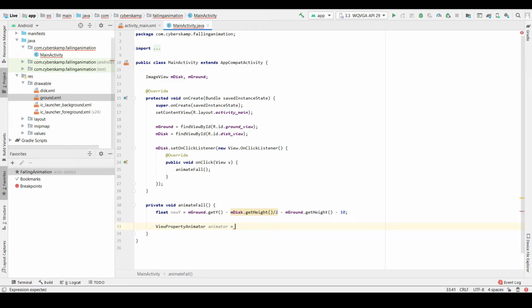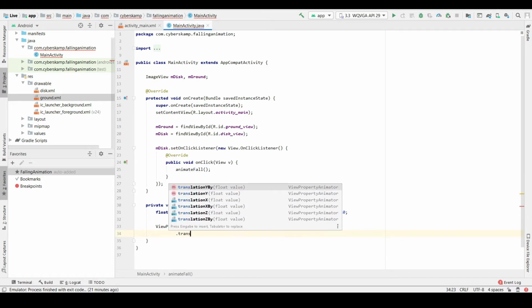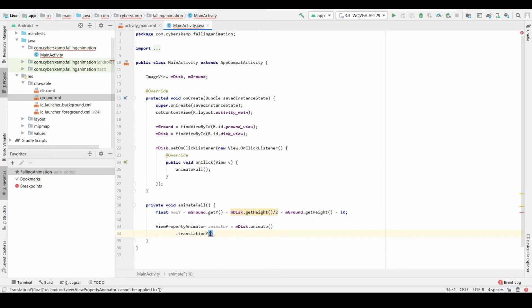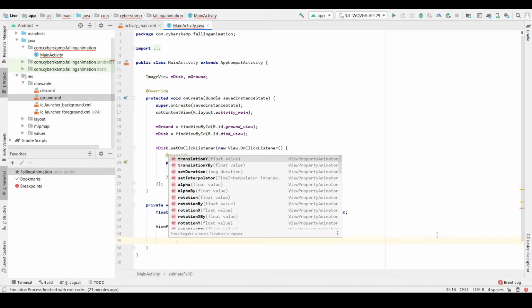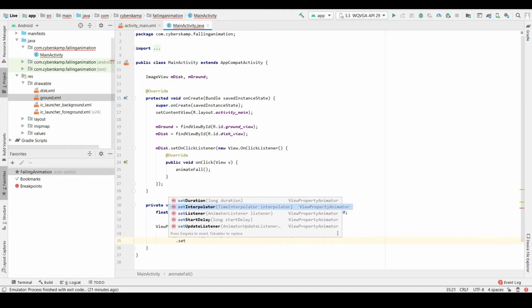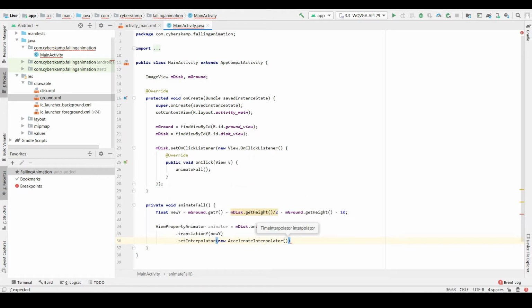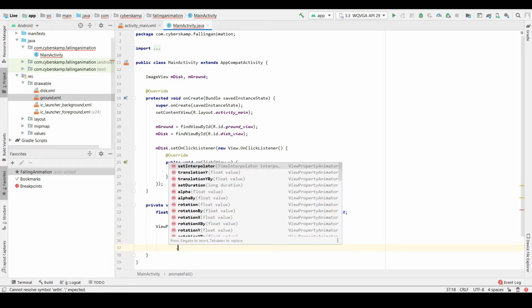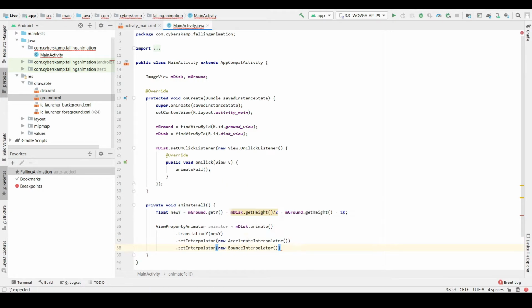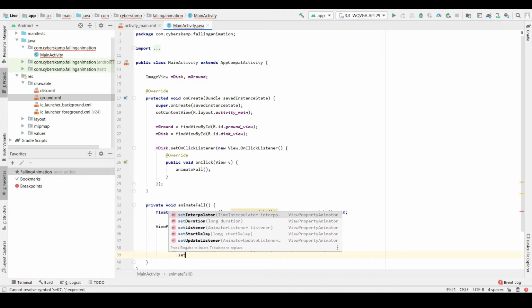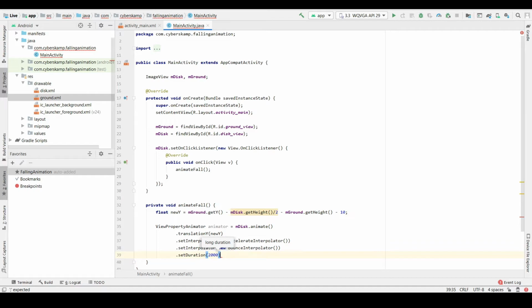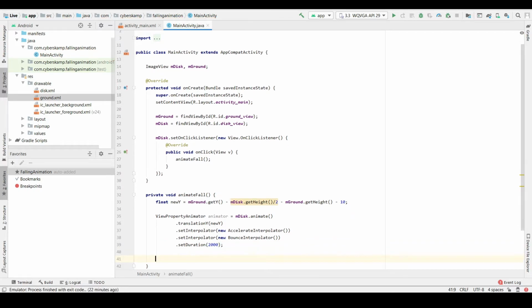This one animates the fall of the disk, and we can give it some parameters. First we give it translationY, and this one shows it where it has to fall. Then we set an interpolator, and this one accelerates the disk. Then we can set a bounce interpolator. This one gives it the bounce animation at the end. Then we set a duration, which in this case will be 2000 milliseconds or 2 seconds.